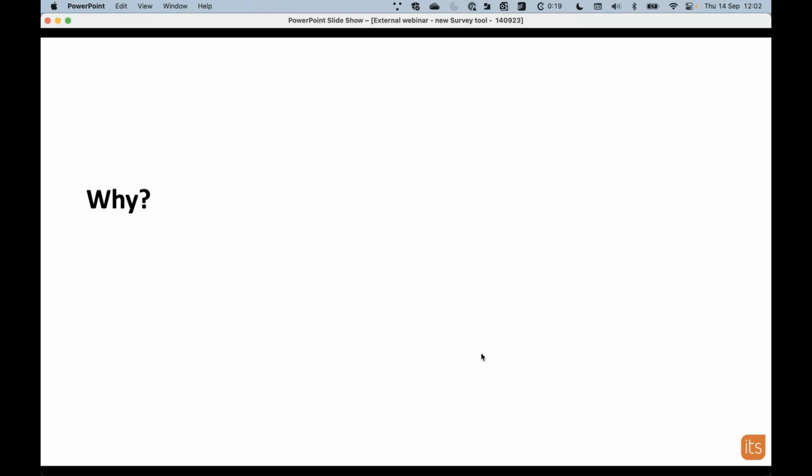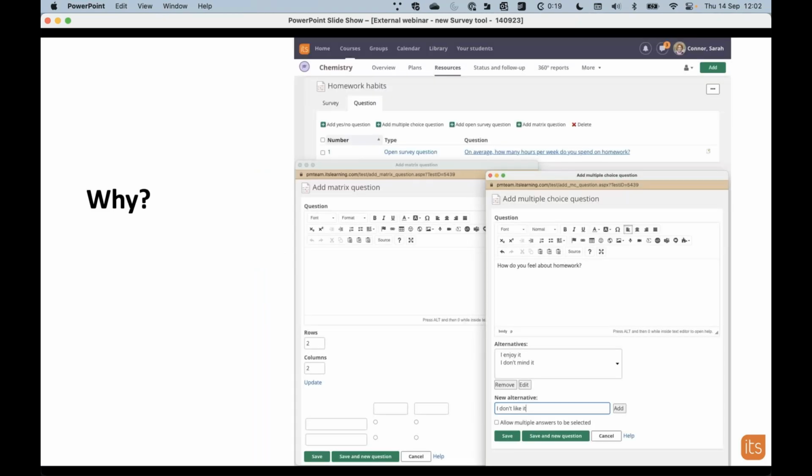Okay, so why? Why did we do this? Why did we do it now? In general, in It's Learning, we constantly strive towards a more consistent and intuitive user experience. With survey, however, the main reason we needed to do something and do it now is that we are trying to remove or upgrade the last bits that use some very old technology in the platform. So this has been an ongoing project in It's Learning for years, and survey was a big chunk of this.